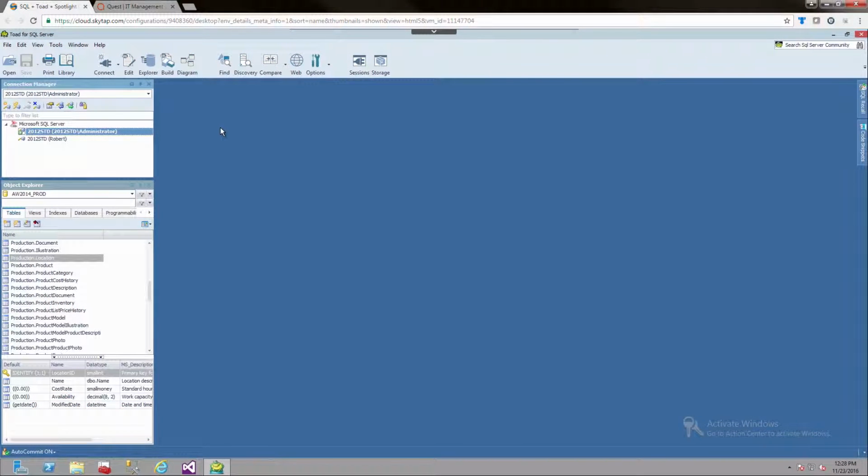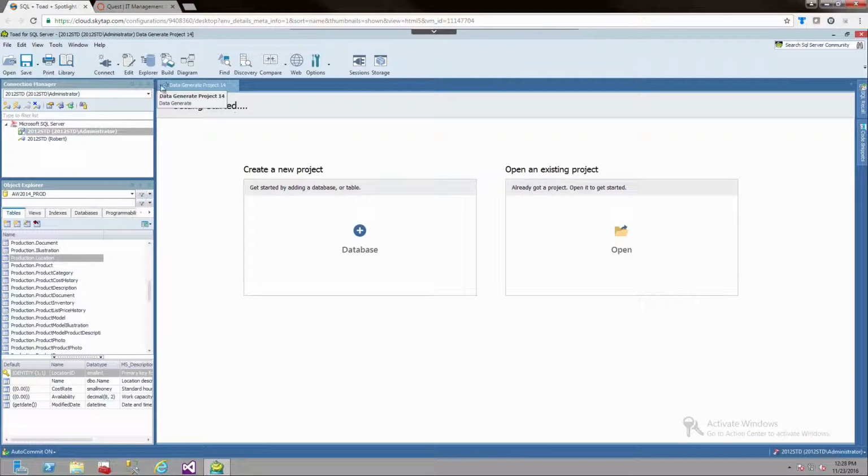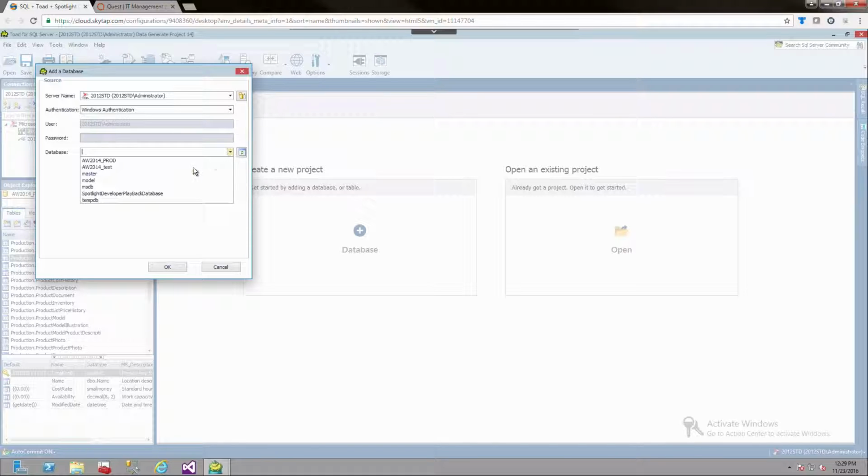So, as you can see, I have Toad for SQL open, and I've already made a connection to the database itself. So to generate data, you have a couple different options. If I wanted to generate data for an entire database, I could come to File, New, and Data Generator. And that would open up a tab that would allow me to either open an existing project or create a new one by selecting a database. And again, using the connections that I have, or I could create a new connection here. And I will select the database.